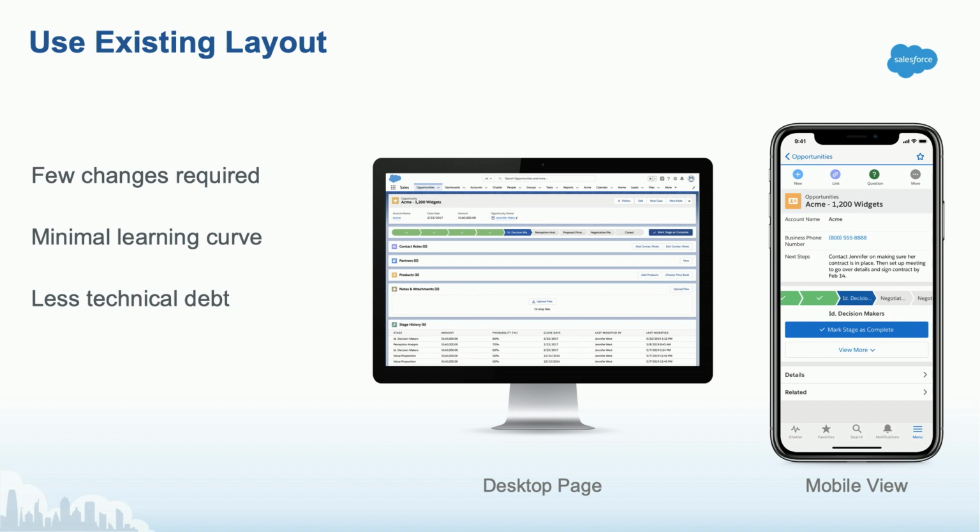Now, why would you do that? By using an existing desktop layout, you minimize the learning curve for your users because they're already familiar with the desktop layout and the components on the desktop page. And by reusing that in a mobile context, they don't have too much to relearn. And then you also reduce technical debt for yourself. So you're not managing a number of record pages. You're managing one record page, both for the desktop and mobile.